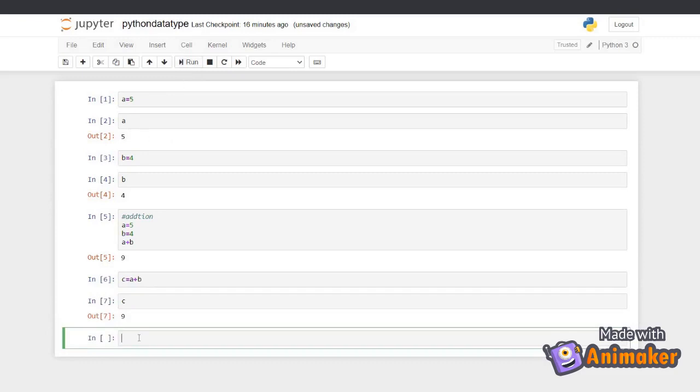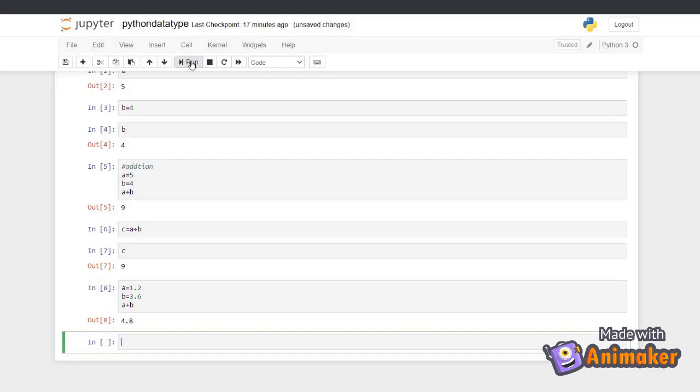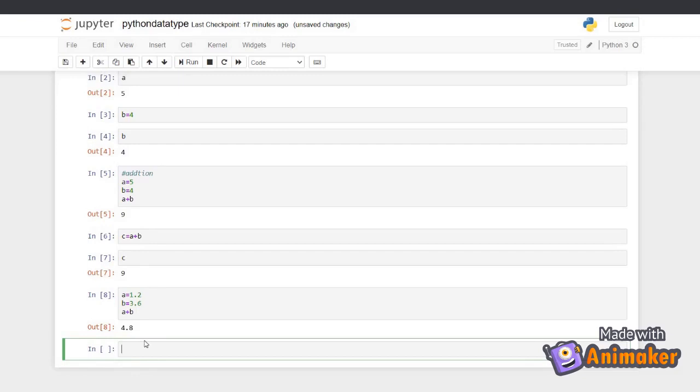So we'll get 9. Suppose we take it in terms of floating point numbers also. a equal to 1.2, b equal to 3.6. So a plus b will get 4.8. So that's it for the addition part.